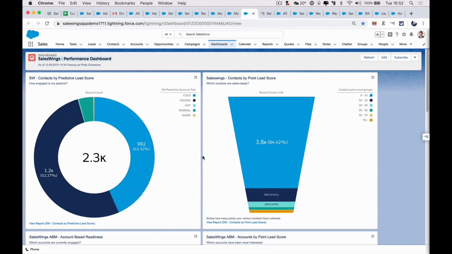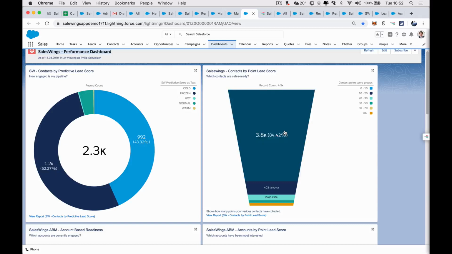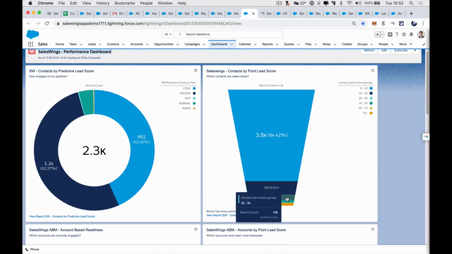And then of course you can dive into this. You can see your pipeline. So how many contacts have how many points, or in which point group. So how many have 20, 30 points, 30, 50, etc. And you can of course modify these reports based on your point scoring model.